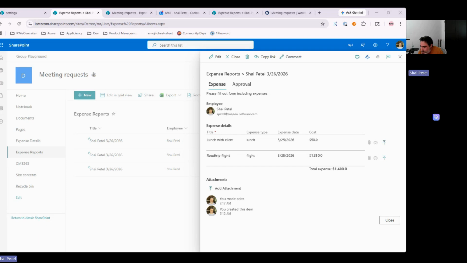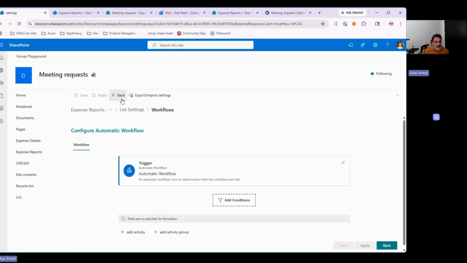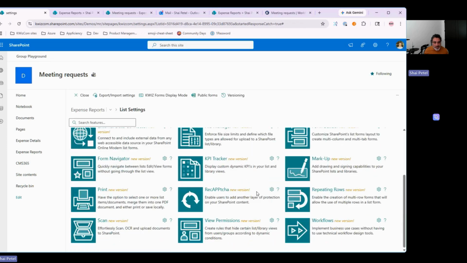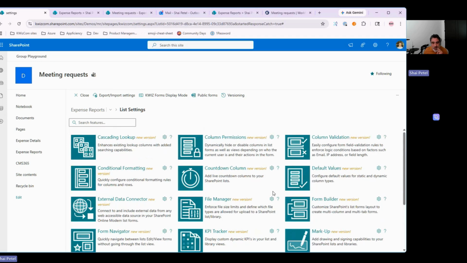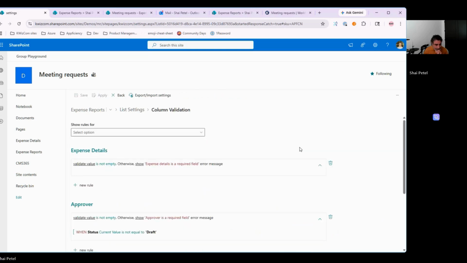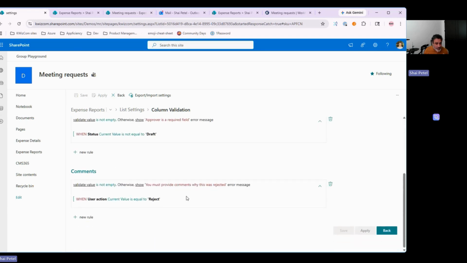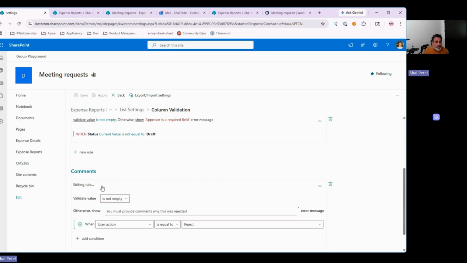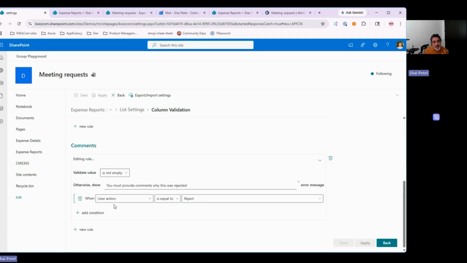Okay, possible to mandate attachments? Yes, absolutely possible to mandate attachments. I showed you the workflow settings. What I didn't show you is actually a really cool part of our settings in here. So once I create workflows and user workflows, look at this. I can go to, let's say, column validations. And I showed you how I did a regular column validation on the expense. But look at the comments, for example. I created the column validation on the comments based on a user action.